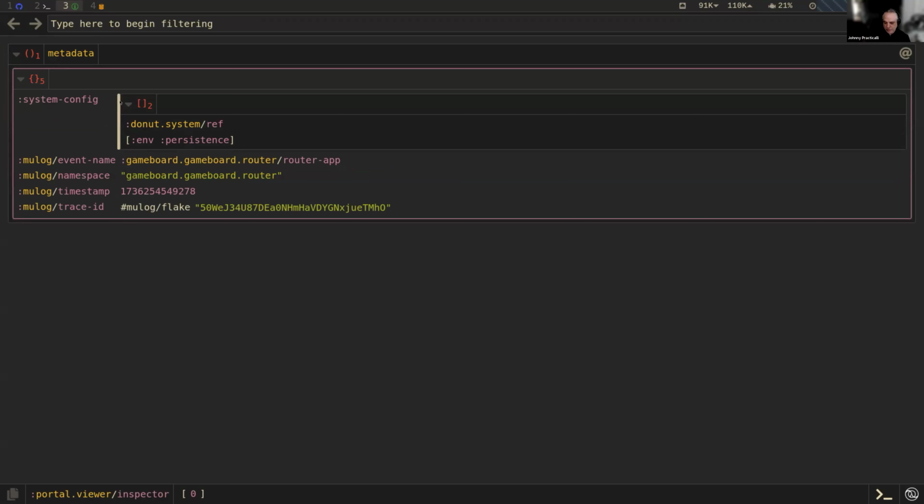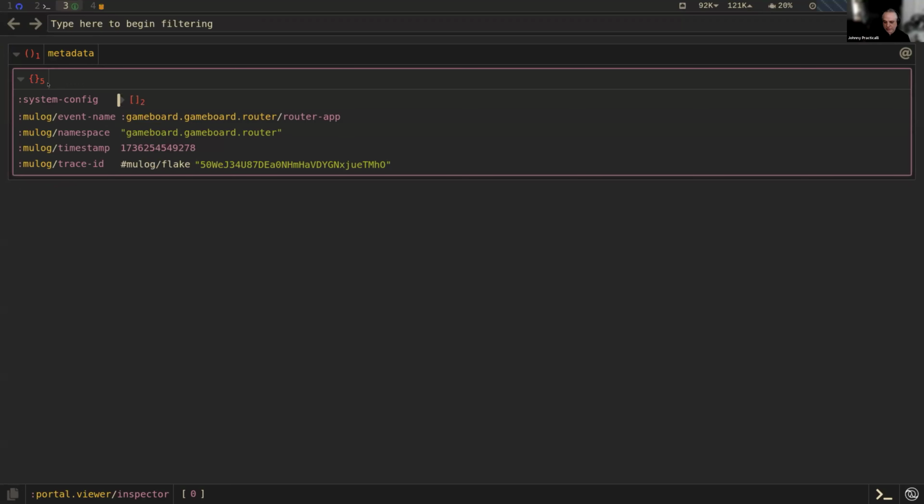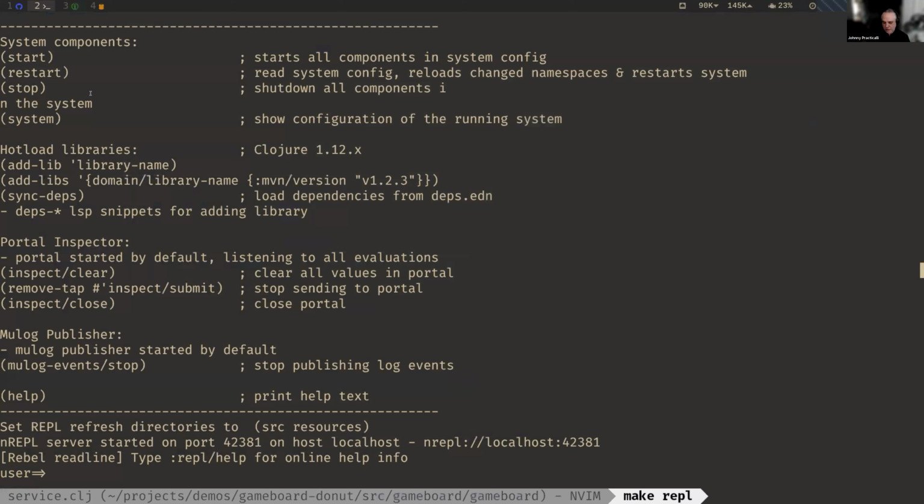I'm using Donut as a simple way to manage the configuration, so I can start and stop things, and I can define components within the web app that are related to each other. But I'll come to that in a second. Yeah, so now I've got a REPL started, and we are running an nREPL server on the port there as well. So I can connect my editor to that.